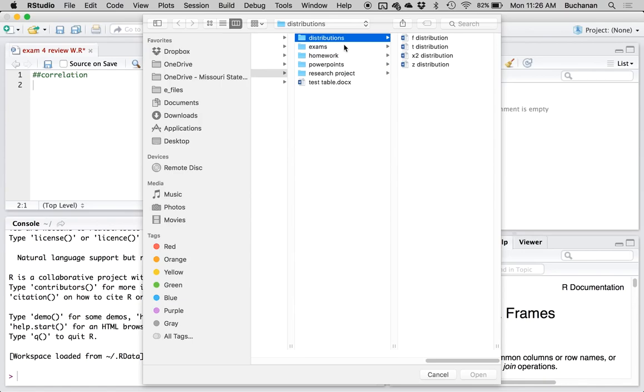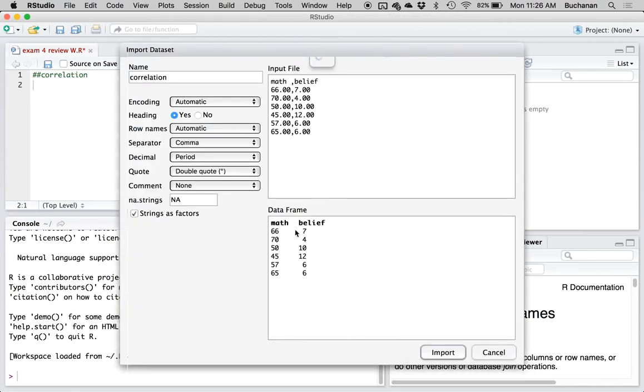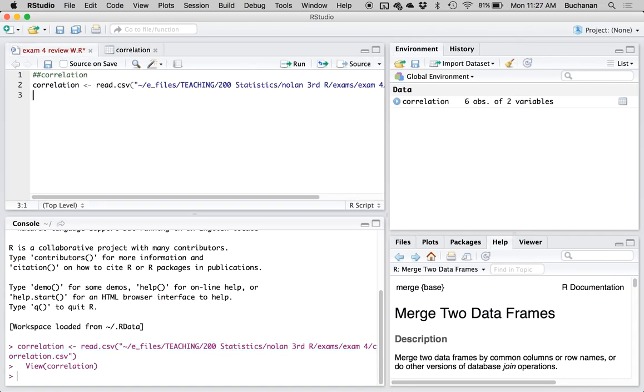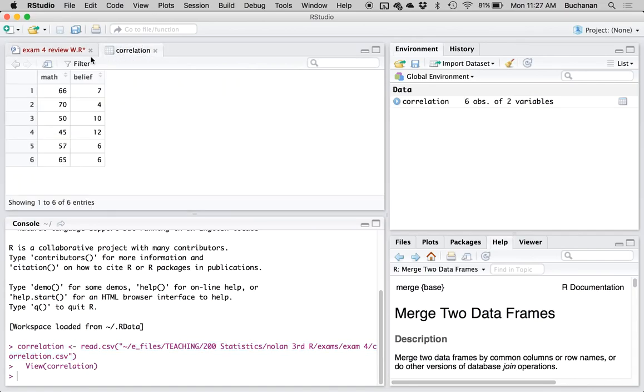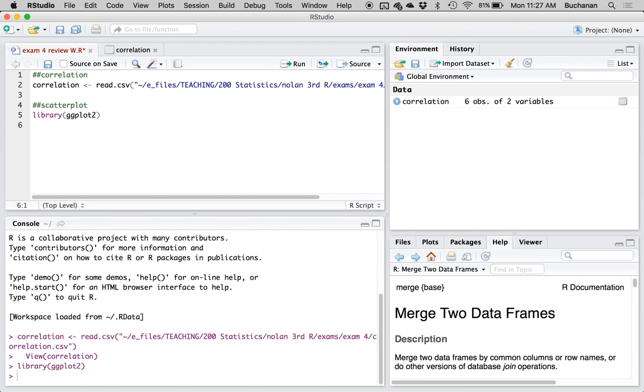Folders and folders, right? Here's correlation. I'm gonna make sure my header's turned on and click import. Copy this in case I need it later. So I've got my 2 columns and now I want to do a scatter plot. So I'm going to load ggplot. And if we don't want to clean it up, we can just build the plot. So let's build the plot first.